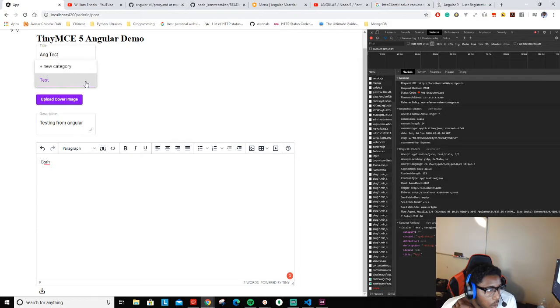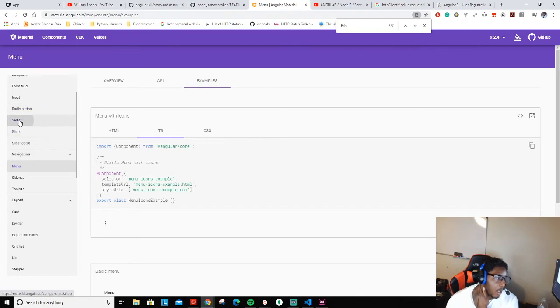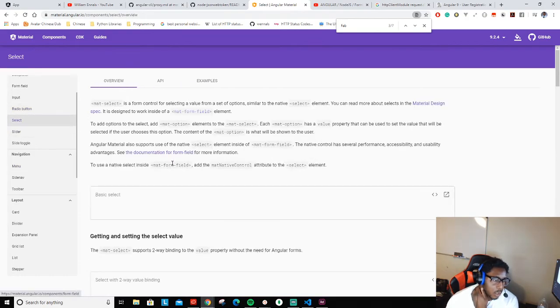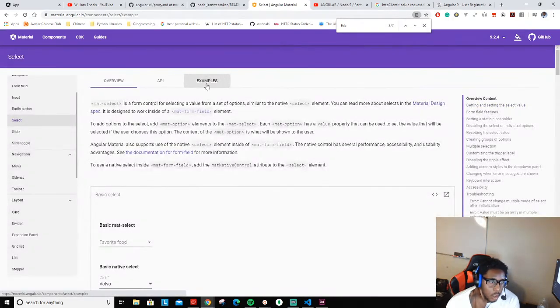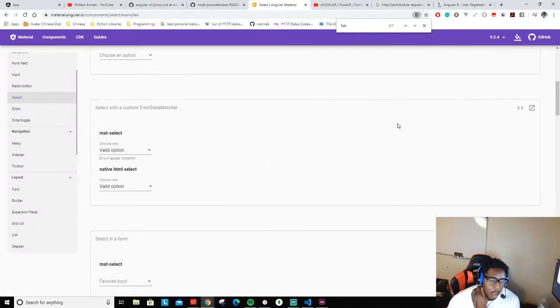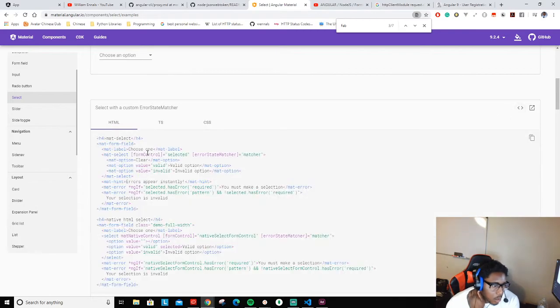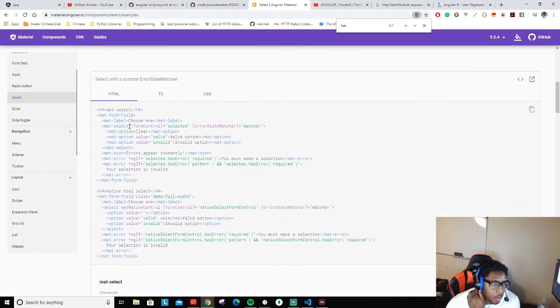Neither did the category. And I think what I had to do beyond this is I need to set the value, like when you make a selection, to set the form control. So I'm just going to go over here to examples and see how they did it. Yep, so they set a form control on it, and it's on selected.